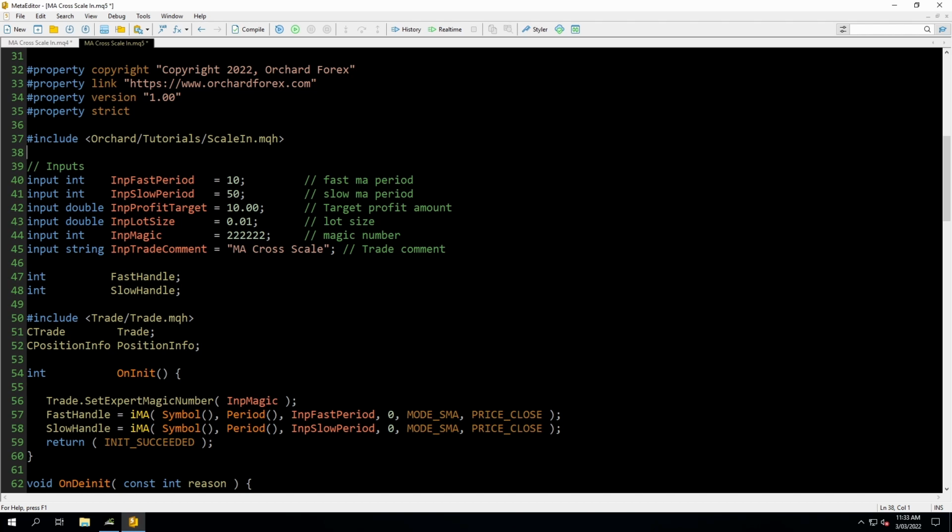Standard inputs. Because this is a moving average cross, I've got the fast and the slow period, and then I've added this profit target. Now that target is in the currency of your MetaTrader account, not the currency of the trade that you're executing. So if this were a US dollar account, for example, I'd be looking at a $10 profit target. And that is the point where if the most recent trade is in profit by $10, then I can enter a new trade. And then the usual lot size, magic number, and trade comment.